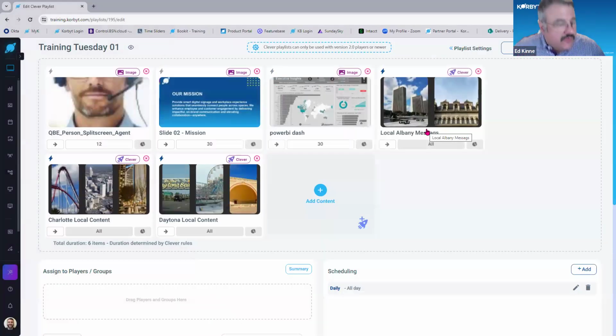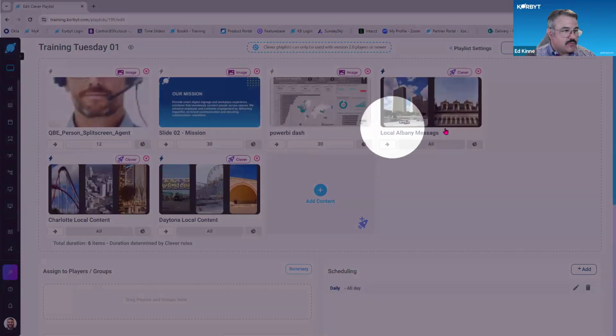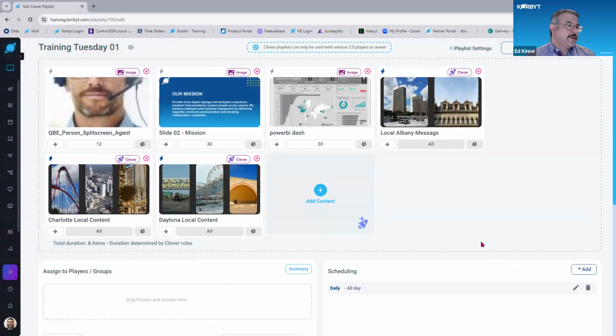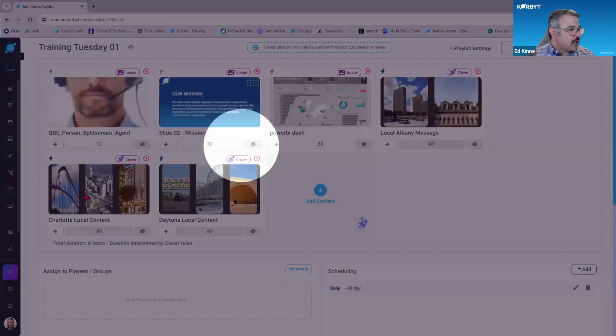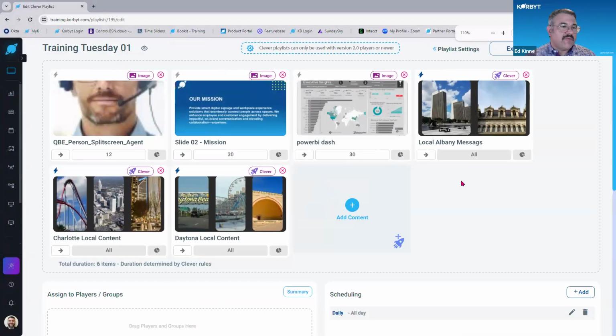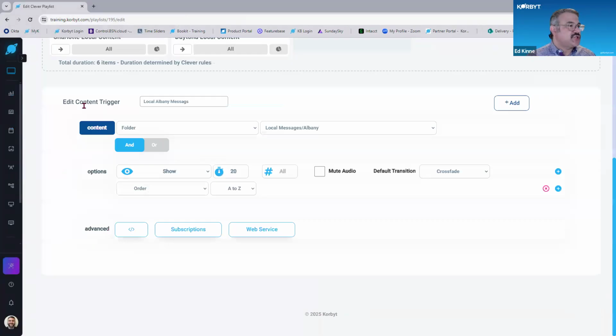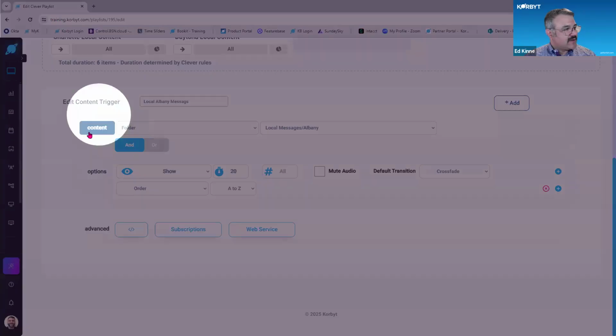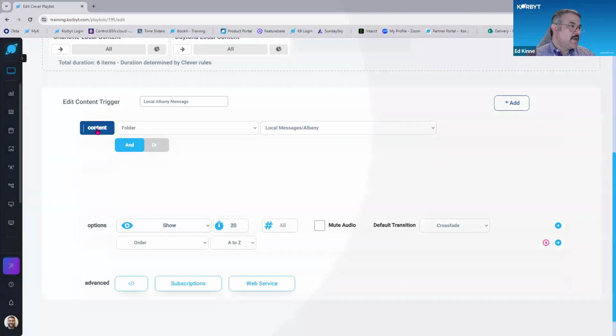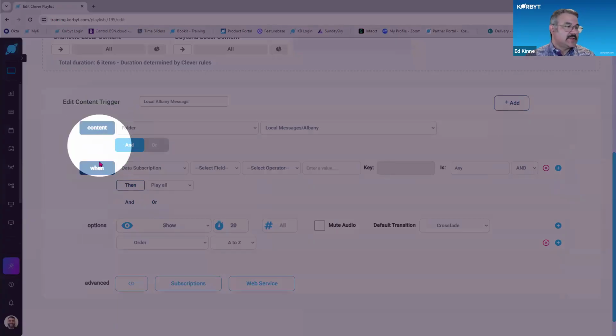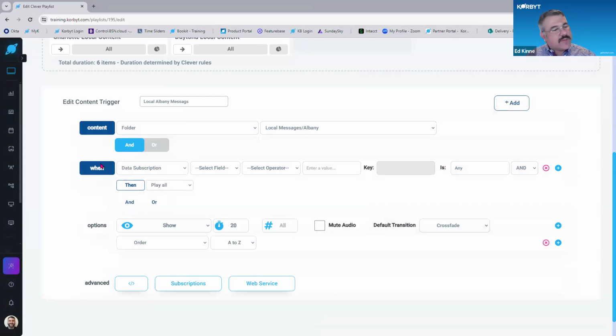Now, there's another step I need to do for this example. Here, I have items that I don't necessarily want to play in every location across my system. I have Albany local, Charlotte local, and Daytona local. So I need to provide some instruction inside of this Clever rule that tells it when it should play. You get to see those instructions by clicking where it says content. When I click on content, it opens up more options. So now I can actually put limits on the content. The content's coming from that folder, but when should it be seen out on the screens?